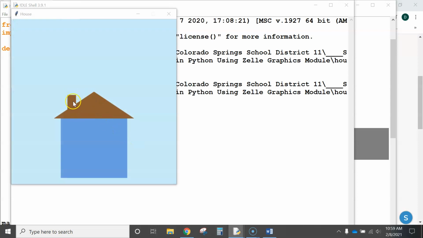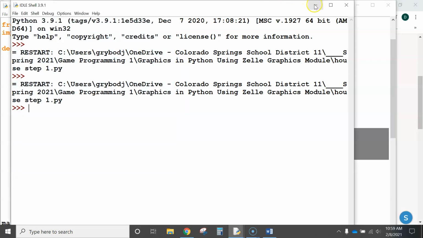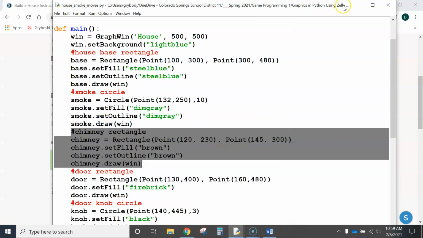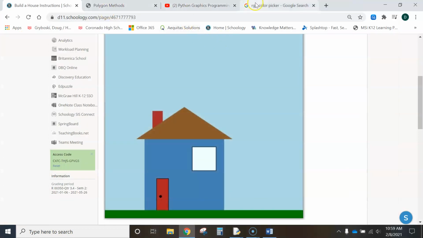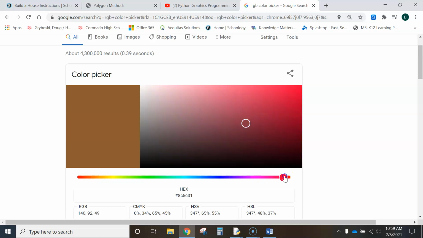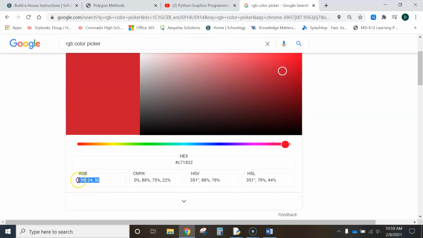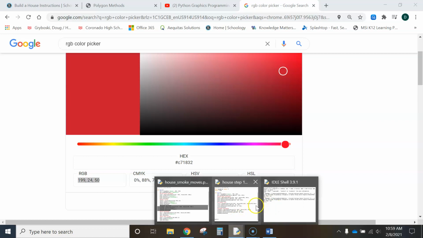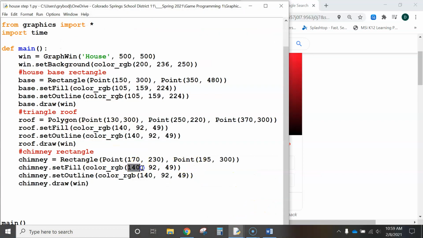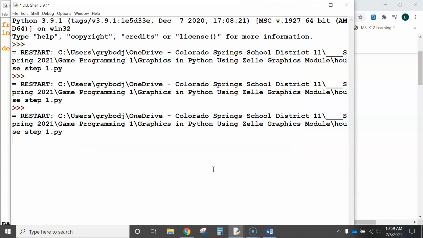All right, good. However, I want my chimney to be a different color. I'd like it to be brick, so maybe I'll make it red. So then let's go find the red color, and here, I'm just going to pick some red. Like a chimney fire brick red, maybe that looks pretty good. And I'll copy those three. All right, let's run it and see what it looks like.